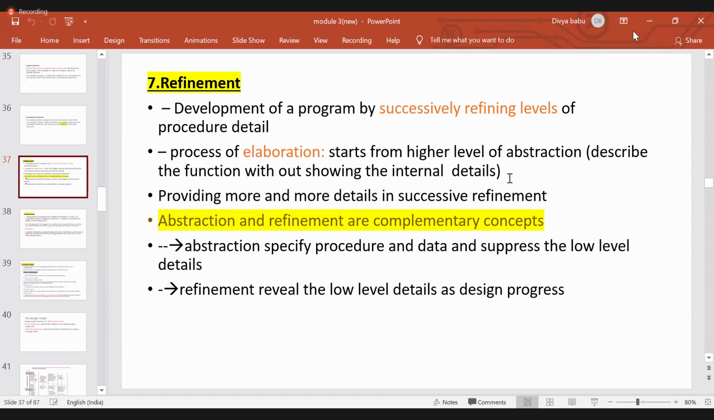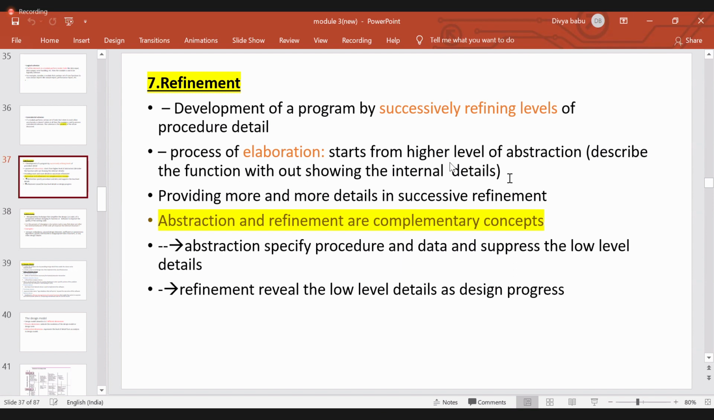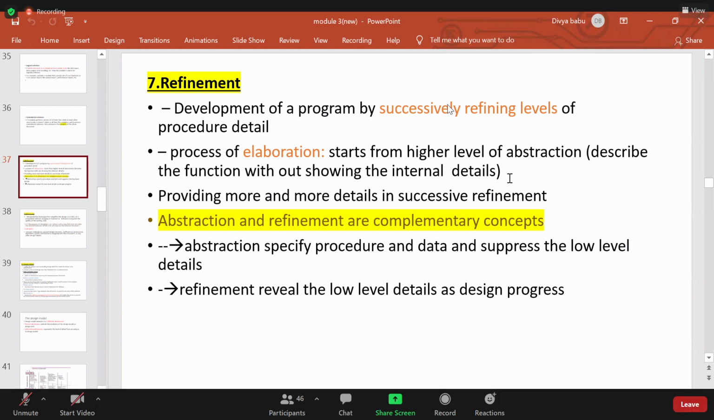Like in a DFD, there are DFD 0, DFD 1, DFD 2. DFD 0 is an overview. DFD 1 gives the internal details. When it comes to DFD 2, we are discussing a particular part of those functions in more detail. So this is a type of refinement. Refinement is the development of a program by successively refining the level of procedural detail.